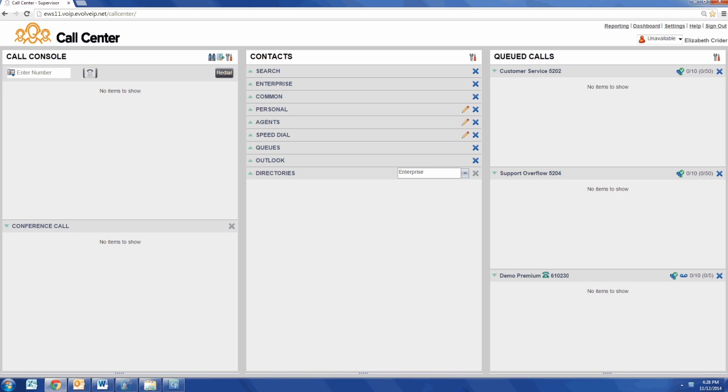There are three sections to this screen. The first is the call console that gives the user complete control of their phone. They can make calls, answer calls, transfer them, all from this console.